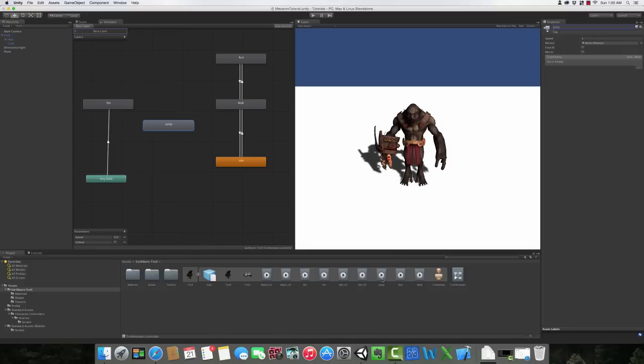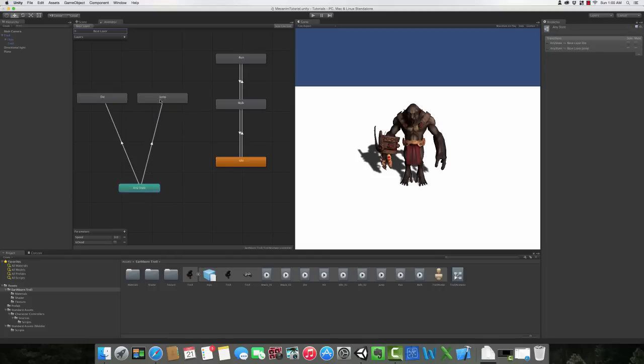Okay, and we're gonna drag this here. Okay, and we're gonna go from any state to jump, and we're gonna call this a trigger. A trigger is similar to a boolean, but it resets itself anytime that the transition is played.